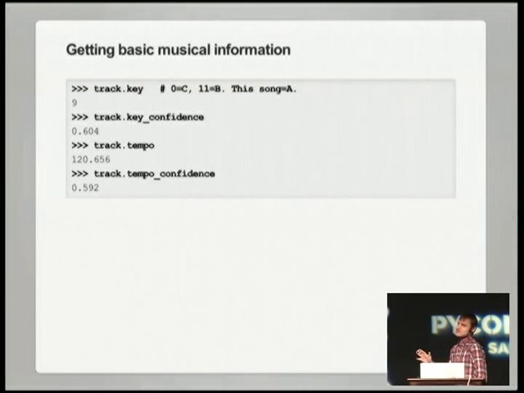For the basic musical information about the track, I think the most important things are the key and the tempo. If you just do track.key, you get a number between 0 and 11 inclusive. 0 is the key of C natural, then it goes up: C sharp, D, E flat, all the way to 11 for B. For this song, it said 9, which is A, and it's actually right. Then you get a confidence measure of 0.6.